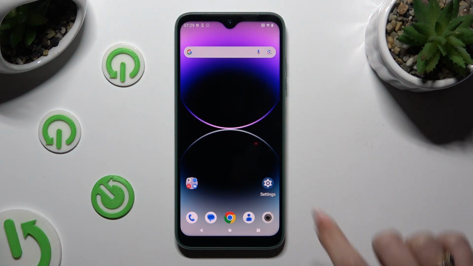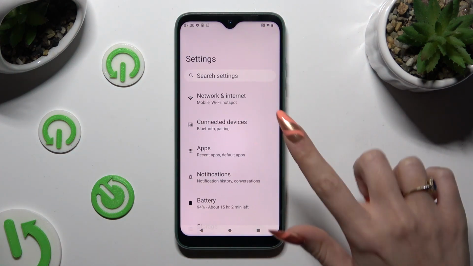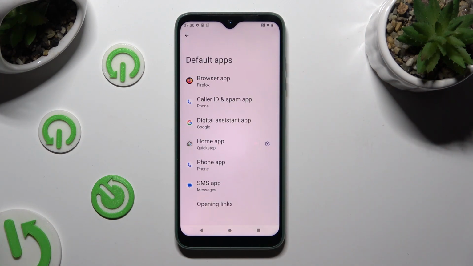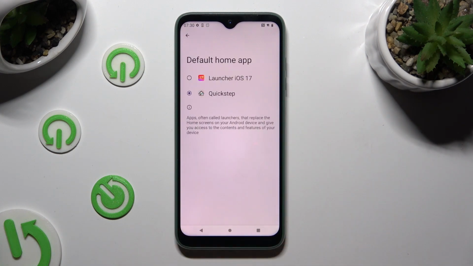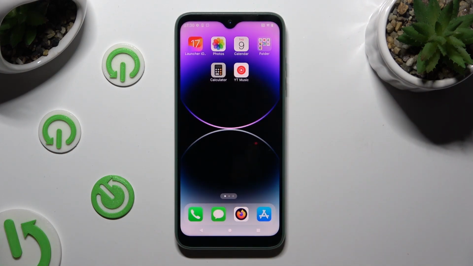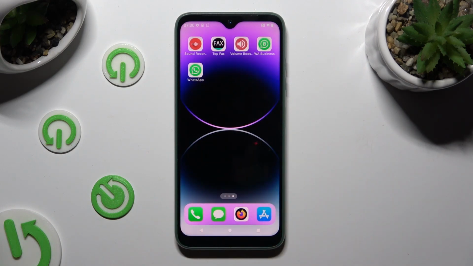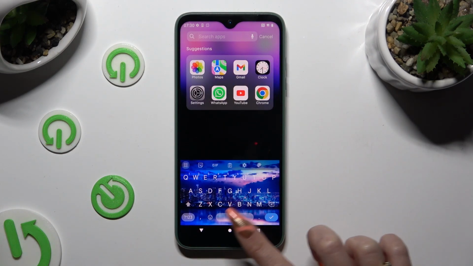Now go into Device Settings, click on Apps, select Default Apps, and click on Home app. To apply iOS launcher, you need to click on it over here. And as you can see, after a couple of seconds, mine was successfully applied.